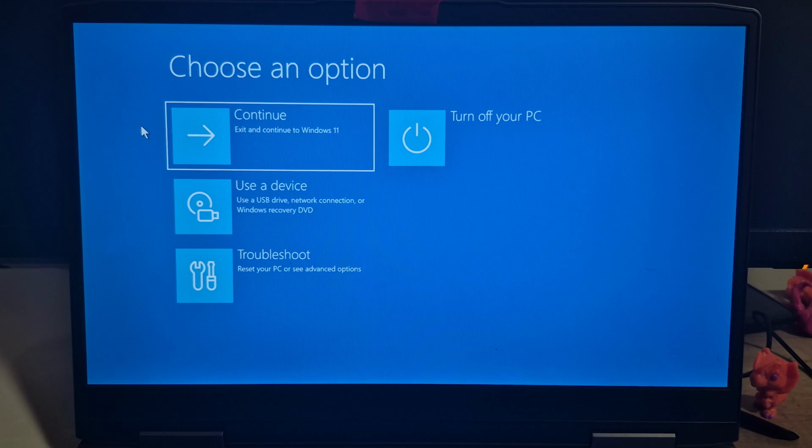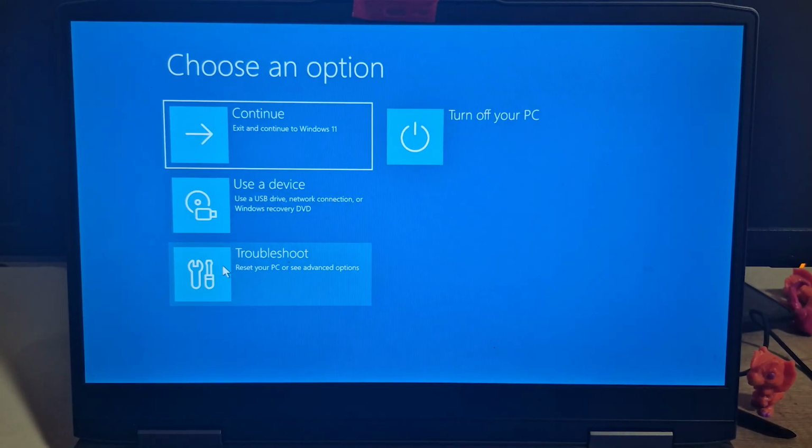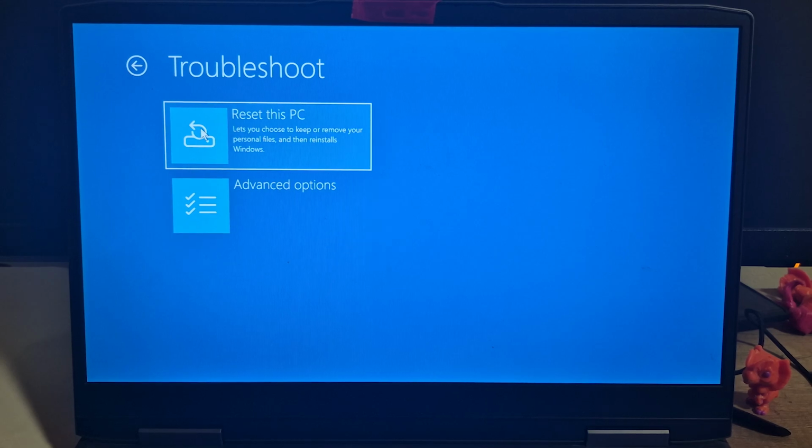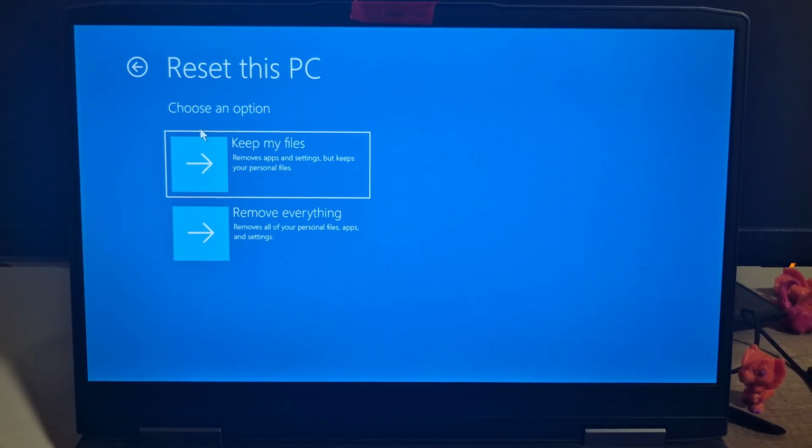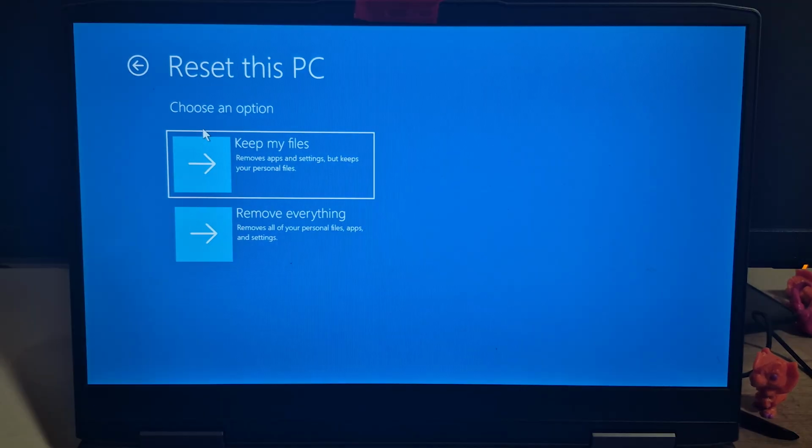Once your laptop or computer has restarted, go to troubleshoot and click on reset this PC. Go through the reset process, and that's how you reset your PC. And that's how you reset your laptop or PC.